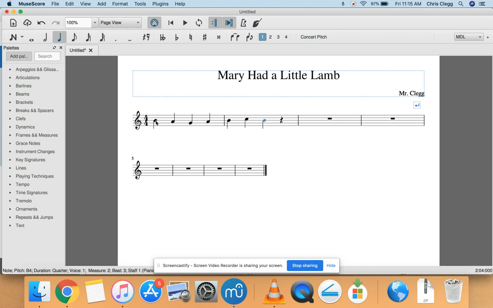All you have to do is click on the note that you want to start playing and press either the space bar or this little play button up here. Okay, so I'm going to press the space bar. That's usually what I do. And it's going to play it for you, okay?